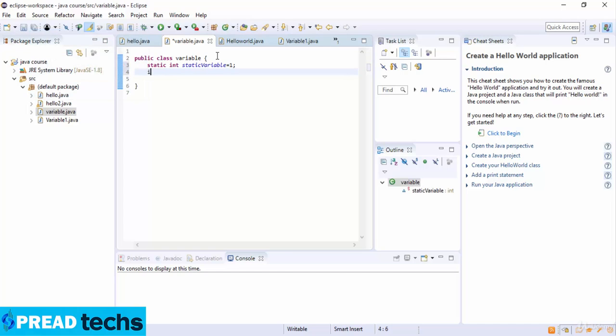Now I write the integer and then here I write instance variable. So this is our instance variable, and the instance variable is equal to the value of 2. Now I write public void method name, and this is our method name, and here the parameters are int and method. Now here I write parameters and then I start my program body.